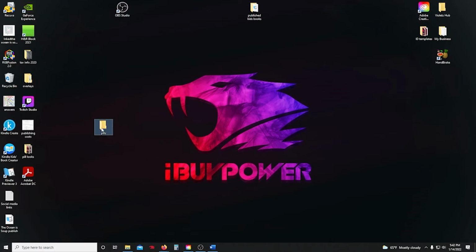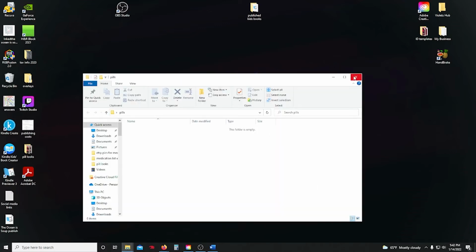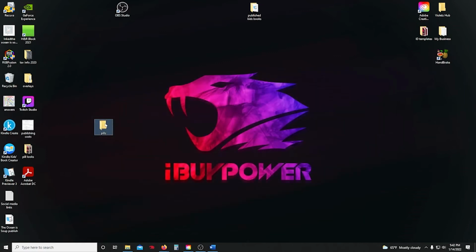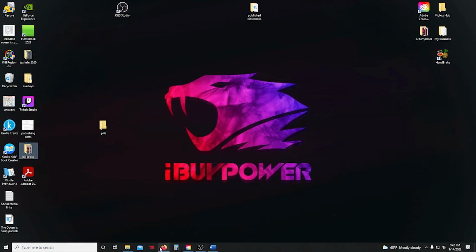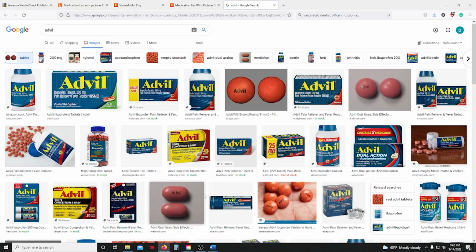You can click out of it. This is now your pill folder. It's what you're going to put the images in so that you can find them. It's easiest to find them on the desktop. So this is what I did on mine. Added a bunch of pictures from Google to it. So you can see that you can add whatever pictures you need to.